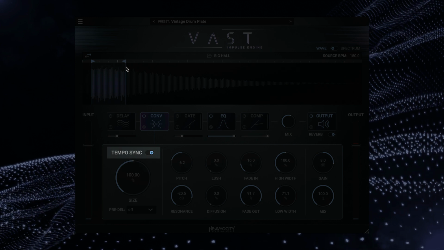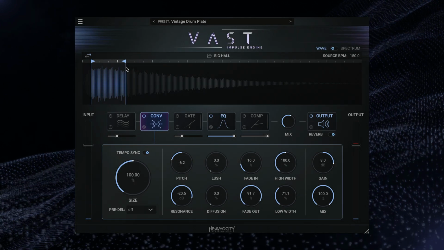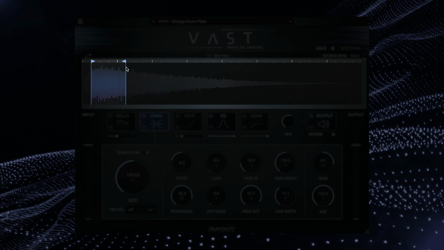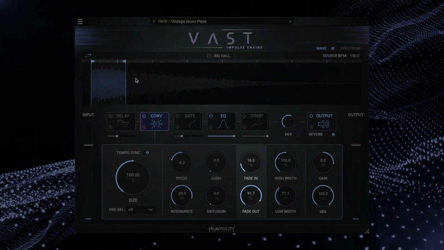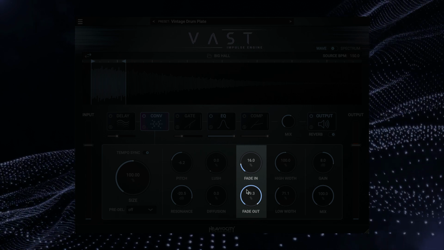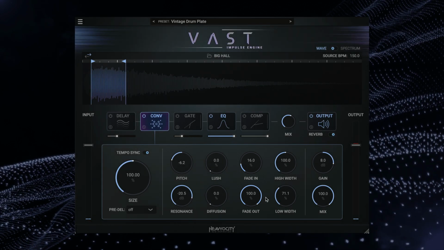Make sure the tempo sync feature is enabled on your convolution module and use the markers in the waveform to determine the exact length of your reverb tail. Additionally, we can fine-tune the fade-in and fade-out knobs to craft the perfect dynamics to the reverb tail.